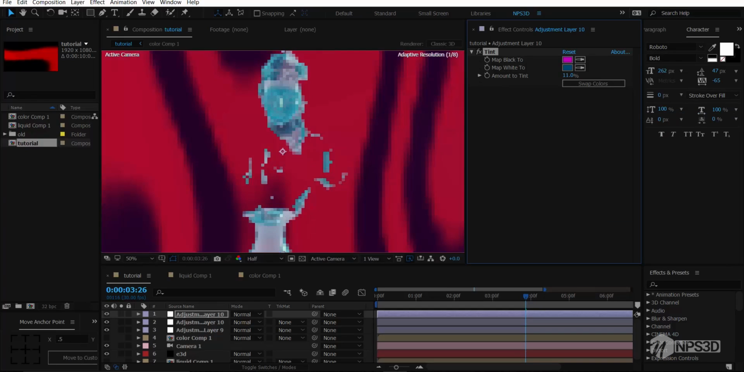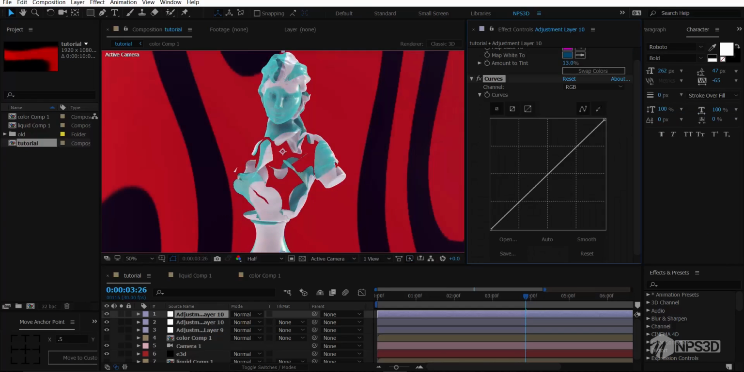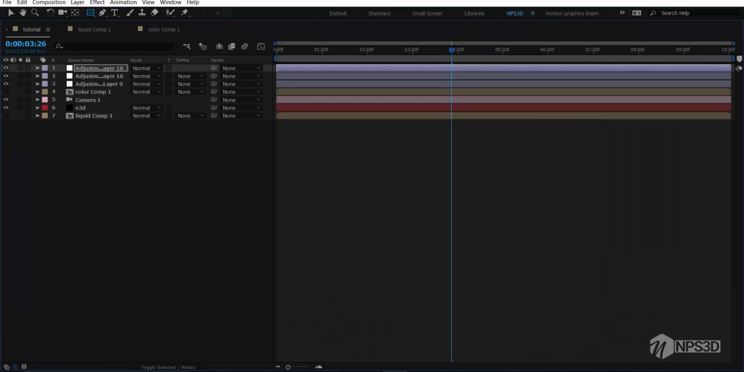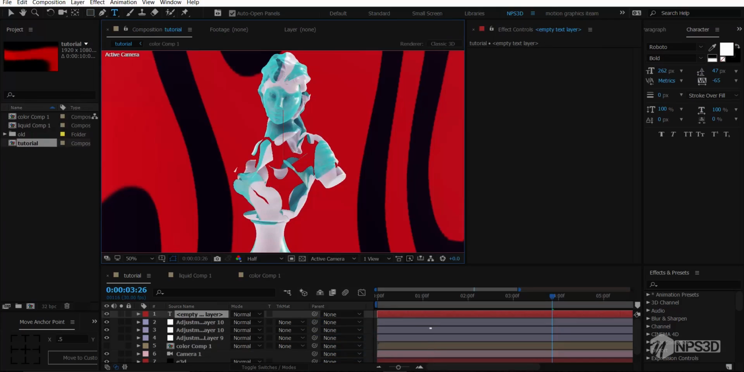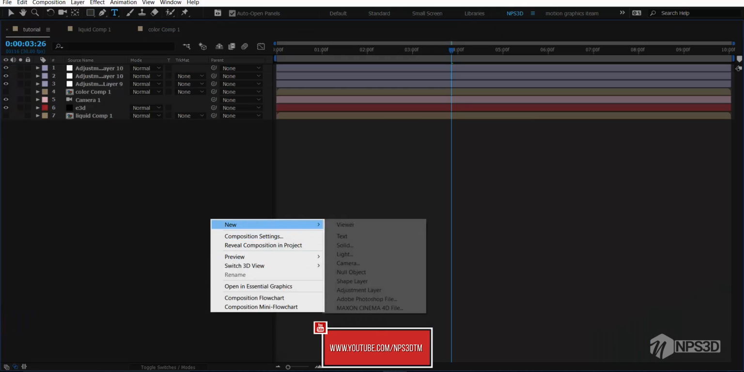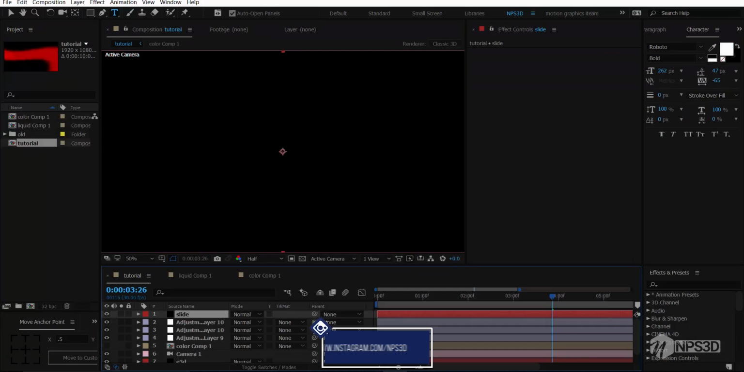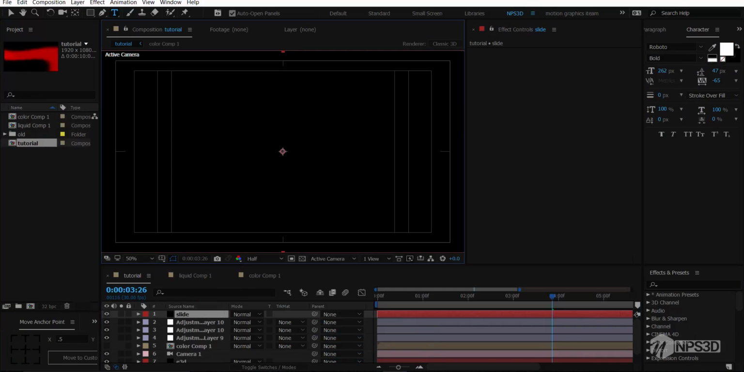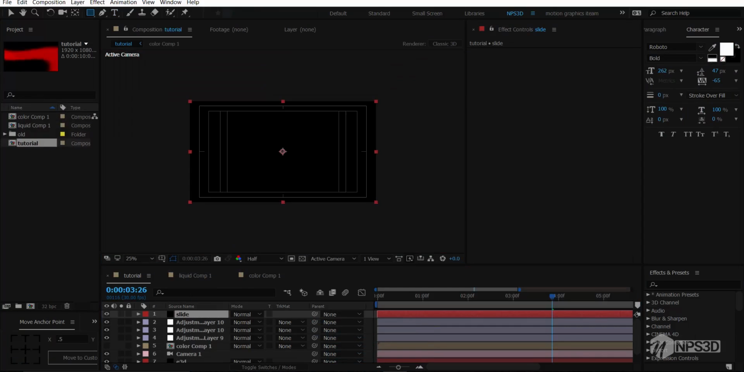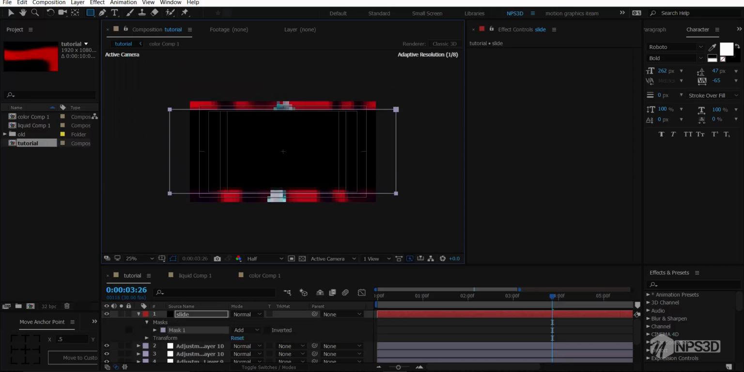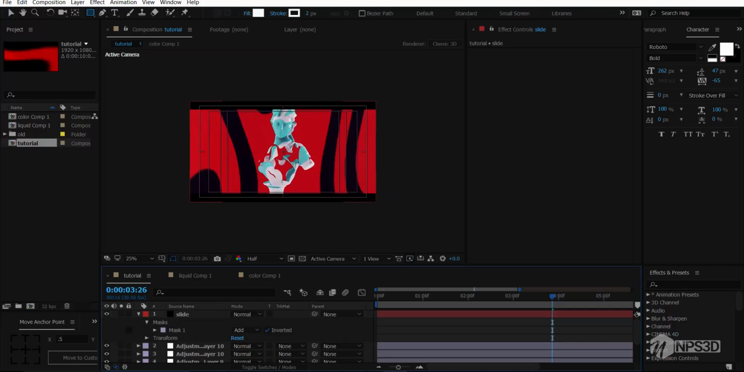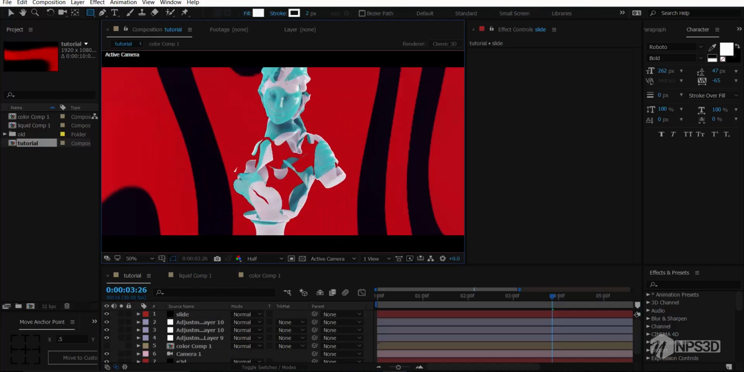Shape color and just add a curves effect and just add a normal. Last thing, add the text layer, solid, and just slide. Add a mask, this mask here, and just invert this. Fine.